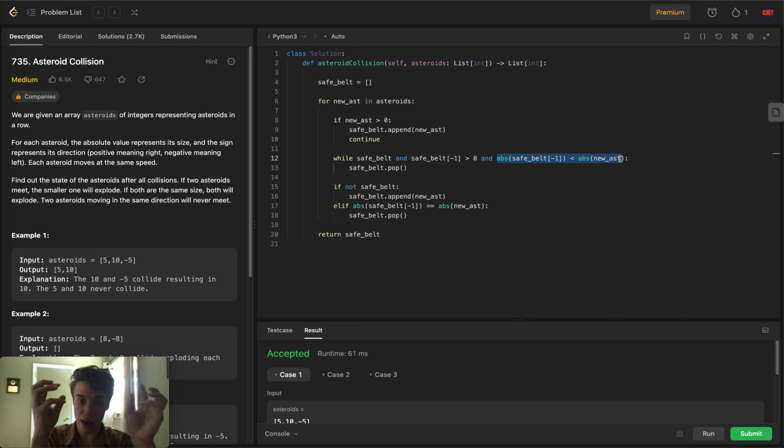So if that happens, then we keep on popping elements from the safe belt until that condition no longer meets. That condition can break in 2 different scenarios. One, the safe belt is exhausted. And if it is exhausted, then the new asteroid beats everyone, and it is now the end of the safe belt, in which case we simply append it and move on.